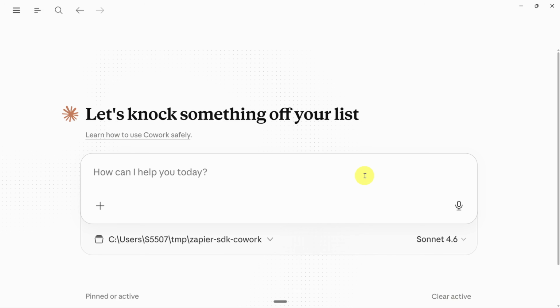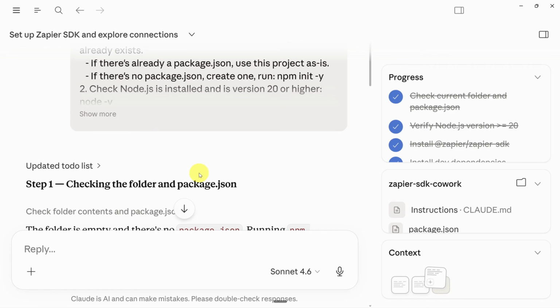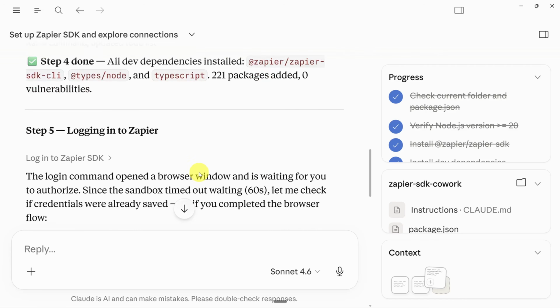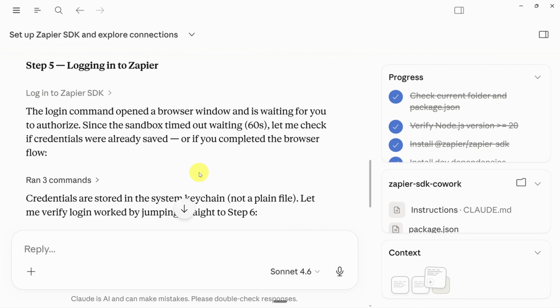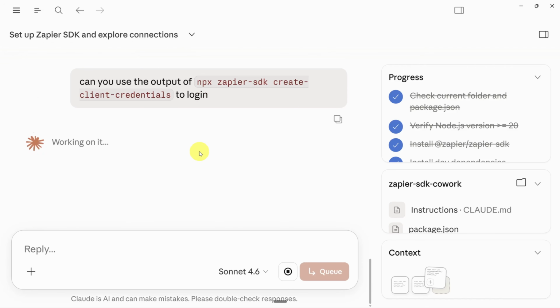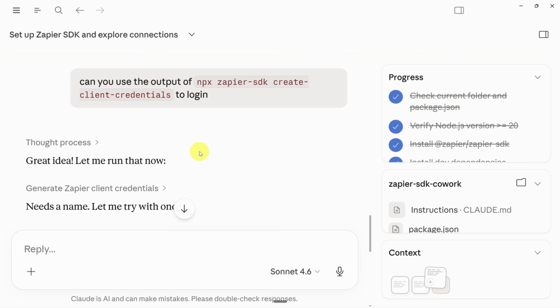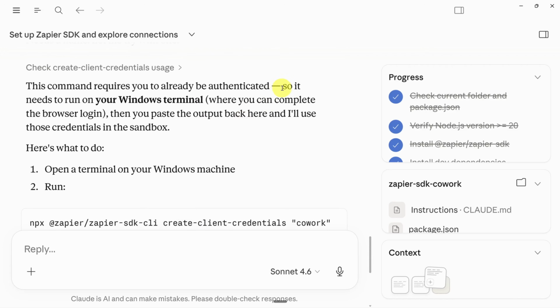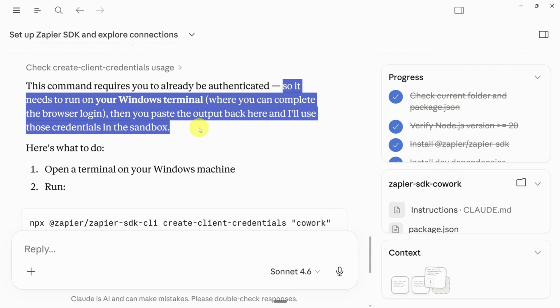Just like with Code, make sure you select a directory to start with. I recommend an empty one, and then paste in the prompt that you just copied. Now, chances are it'll install just fine, but logging in will be a challenge. Cowork uses a special sandbox environment that doesn't work with the normal login flow. To get around this, ask it to use the output of npx Zapier SDK create client credentials. After some deliberation, it'll tell you to run this yourself and paste the output back here.